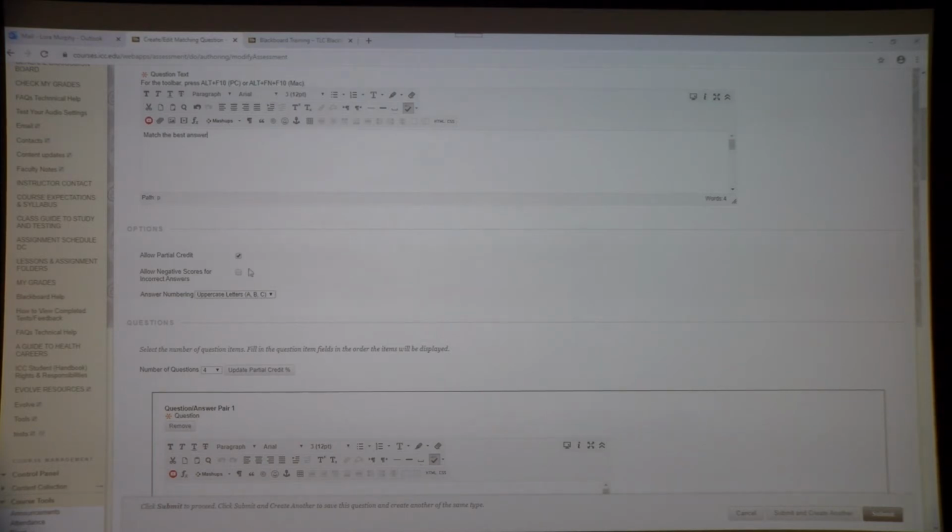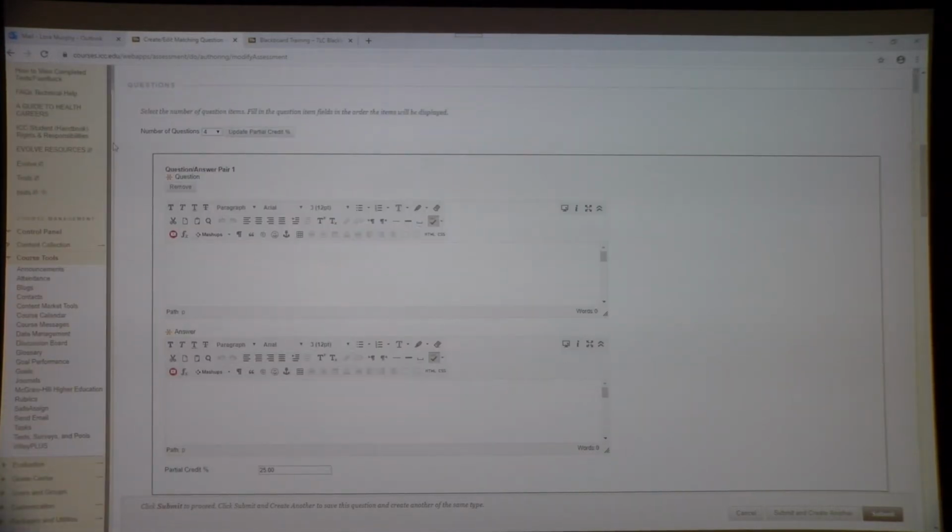Do I want to allow partial credit? That means if I have 5 matches, do you have to get them all right to get your points? Or am I going to allow you to get 3 points for the ones you got right and not the other? My first choice normally, I think, would be allow partial credit. Further down here it says how many questions do I want? I'm going to limit this. Well, it's not going to let me limit it any further. Okay, so I want 4 questions.